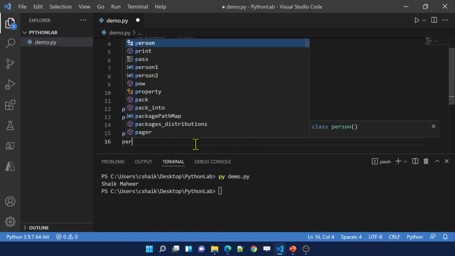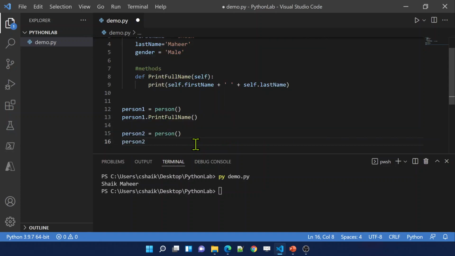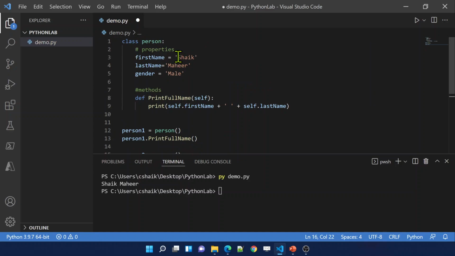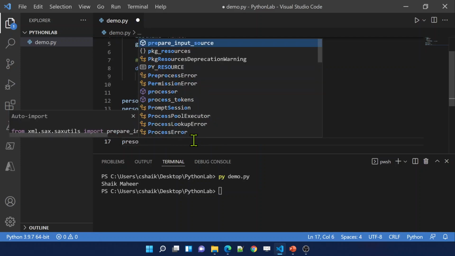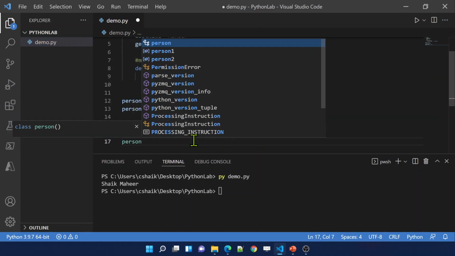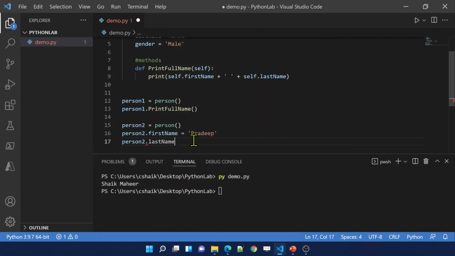Now on the person2 also, I will be having first name. See, first name is there. And for the first name, if I don't supply any value, then by default it is going to be Sheikh, last name is going to be Mahir, gender is going to be male. So this time what I will do here, in the first name I will use maybe Pradeep. And then on the same object person2, let me use this last name property, and for the last name property I am passing a value like Chikatla.